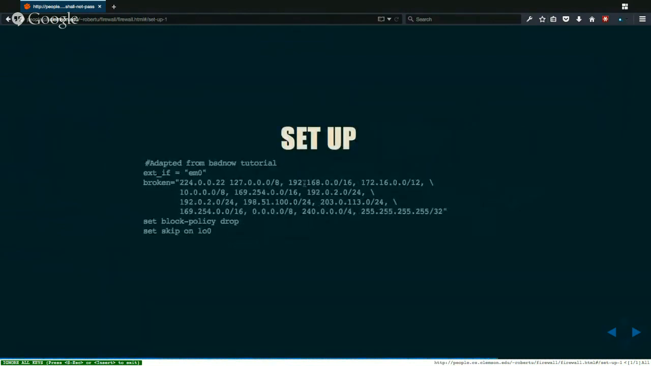I pretty much blatantly ripped this out of the BSD Now tutorial on PF. I will point out a couple things though. Basically what I've added is a couple of annotations. The external interface in BSD, the default Ethernet interface, is em0 instead of eth0, or the enp stuff from the newer versions of udev. Also notice that this is not a bash file. This is an actual PF syntax file. So what we're doing is setting the default block policy to dropping packets, and then we're going to skip the local loopback interface.